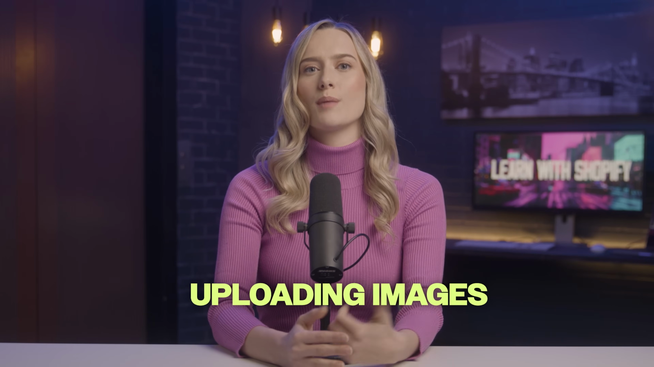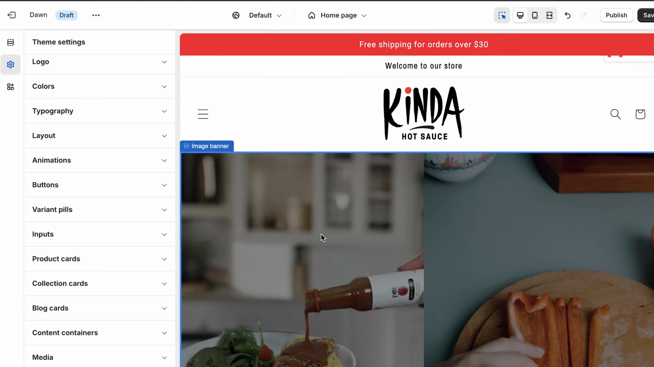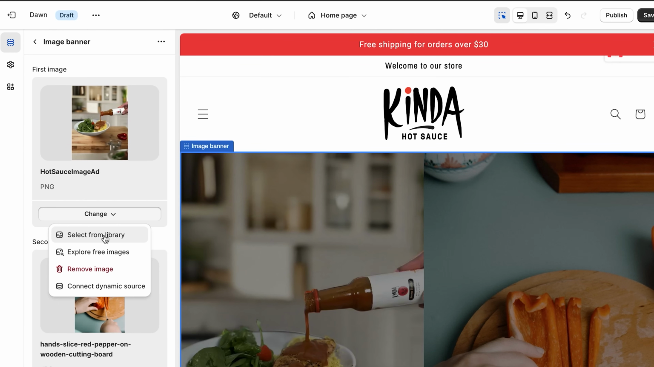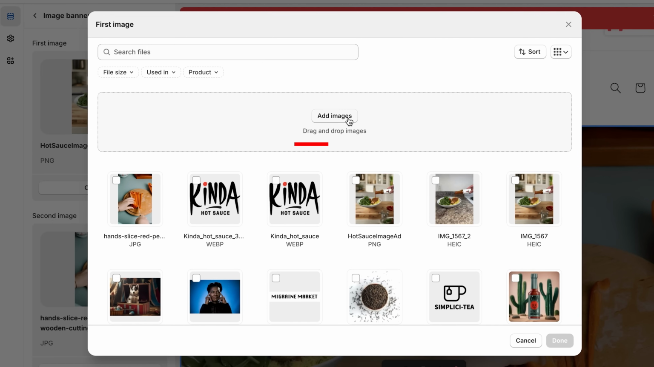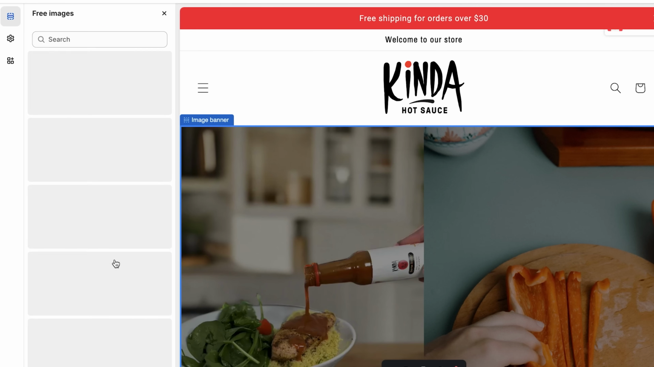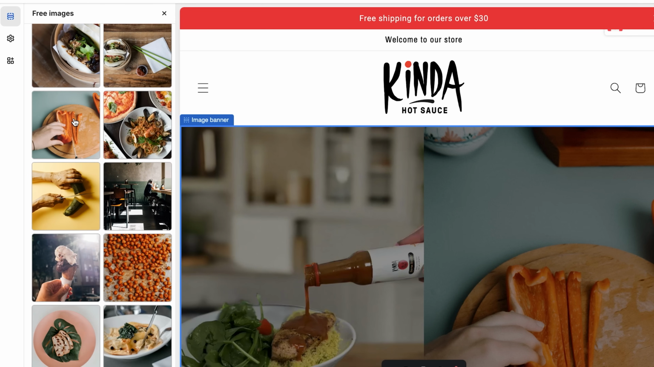Now that you have a really good base for your store, you can choose to upload your own photos, or you can use Shopify's free images. So to upload images, click on the section or block that you want to add an image to, then click select image, then add images, find and open a file on your computer and click done. To use a free stock image, click explore free images, find the category that you need, and select the image that you want to use.